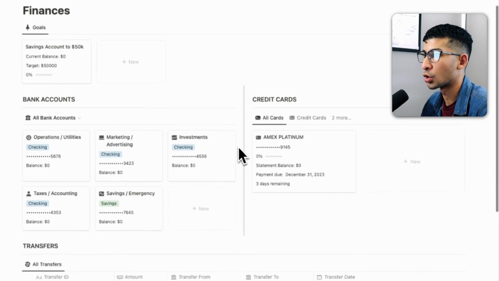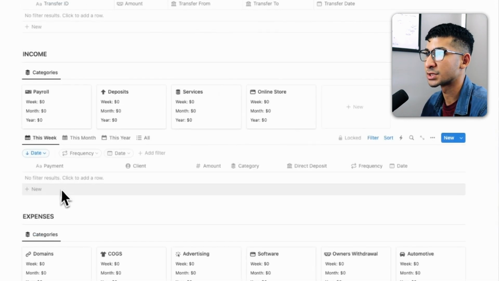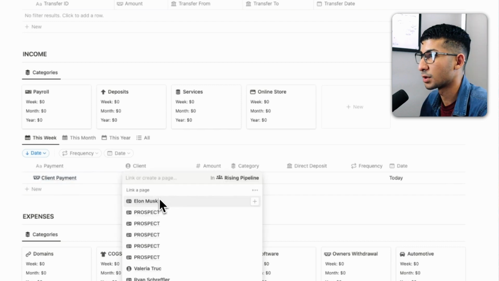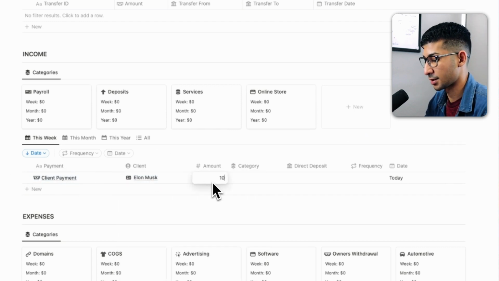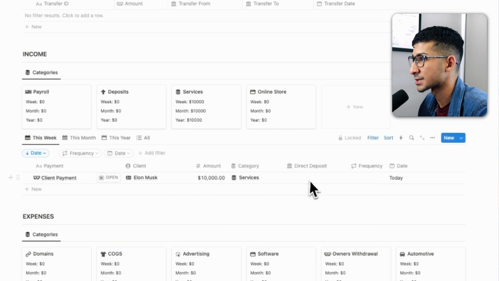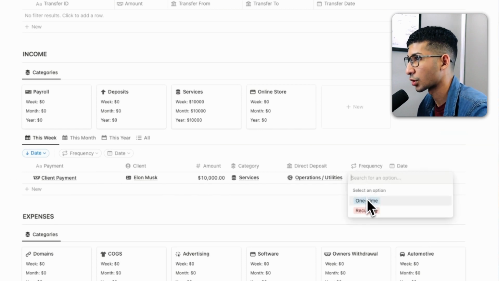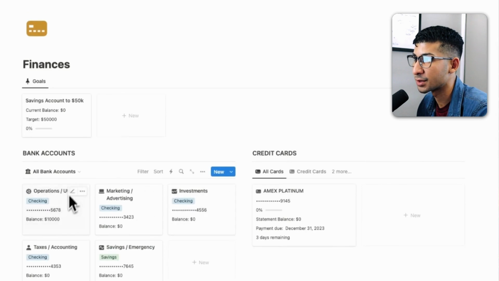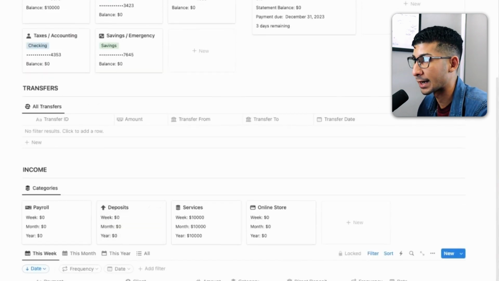So let's go ahead and go to the income section. So let's say that we just got paid by one of the clients. So let's say client payment, Elon Musk. Let's say that they paid us $10,000. Category is services. And let's direct deposit this to the operations and utilities account. And let's have this be a recurring payment. So if we go up here, we can see that in the bank accounts inside of the operations and utilities account, we have the $10,000 that we just got paid by our client.